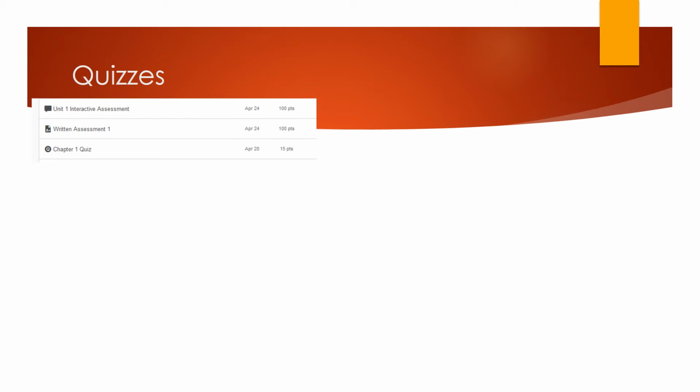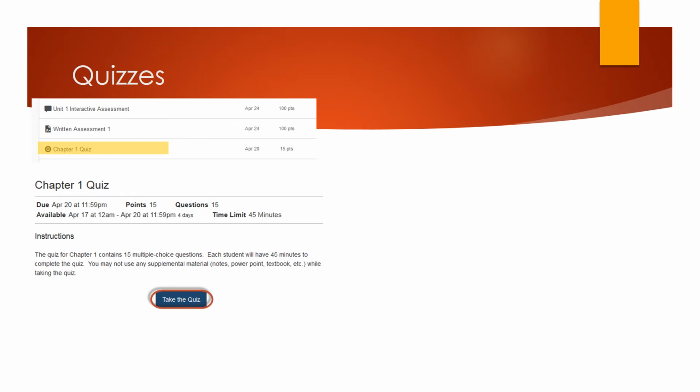Quizzes are relatively straightforward. Once again, to submit a quiz, you first need to open it by going to the unit and clicking on the quiz you wish to open. You will then open a new page. It will have the name of the quiz at the top, any important information such as a due date, how many points it's worth, how many questions there are, when it's available, if there's a time limit, if you can take it multiple times, etc.